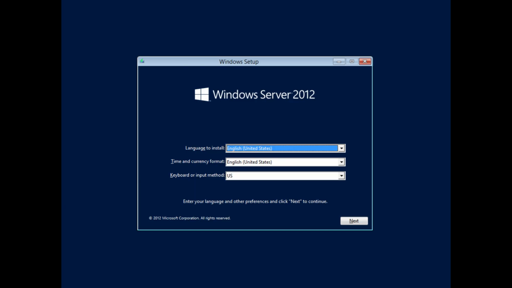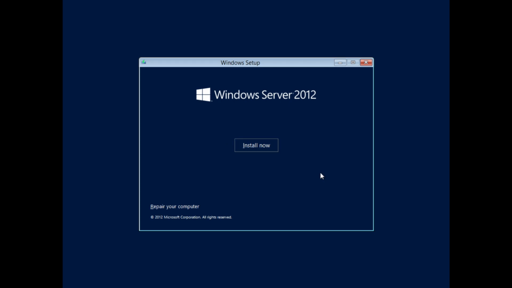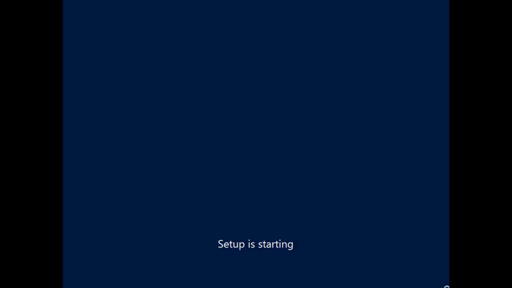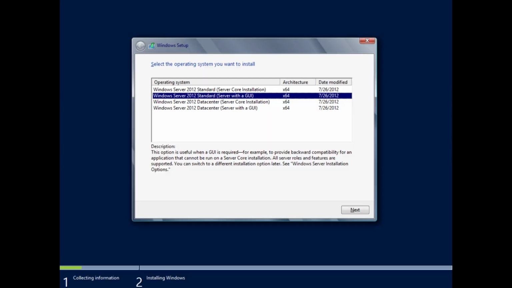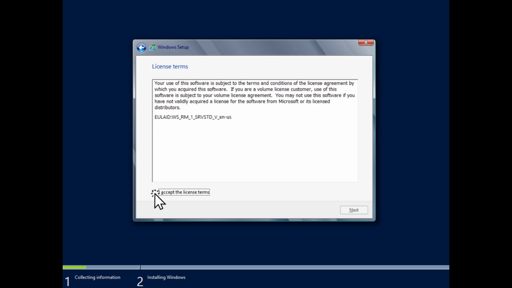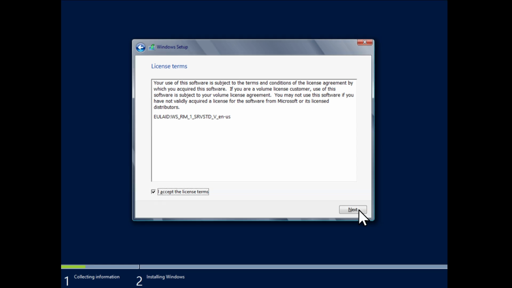Select the language and time of your country. Click Next. Click on Install Now button. Select the Windows Server 2012 standard server with a GUI and click Next. On the agreement page, select I accept and click Next.